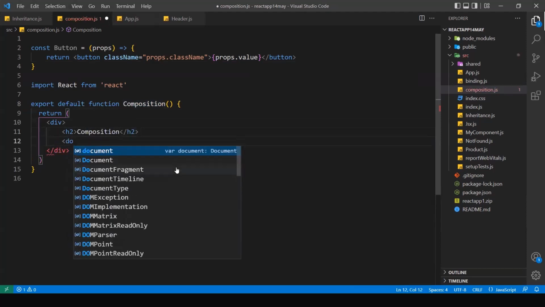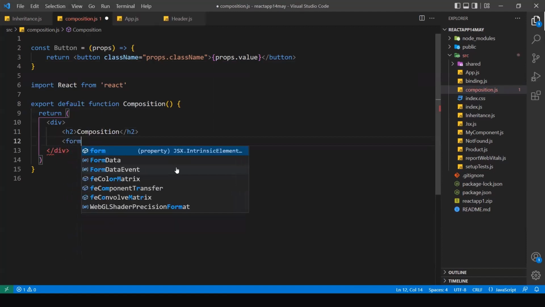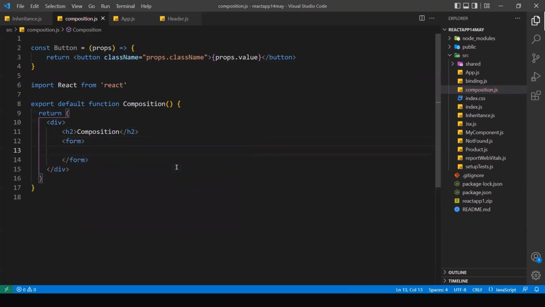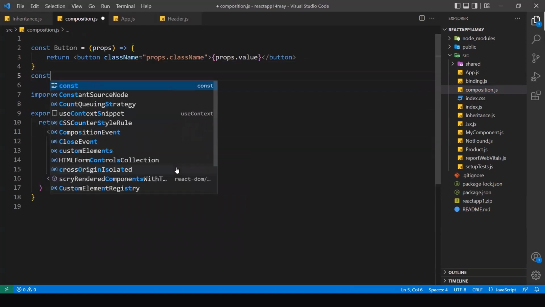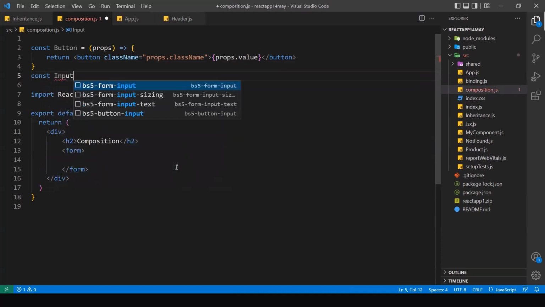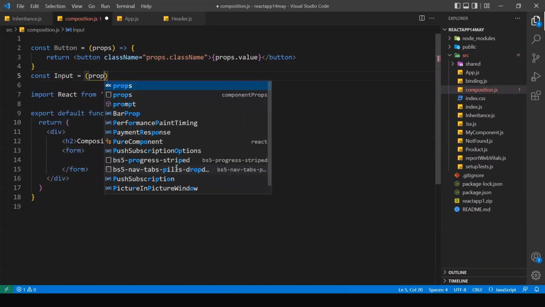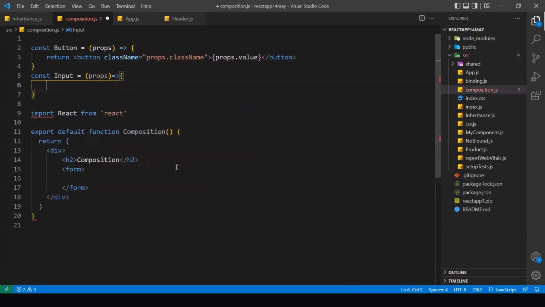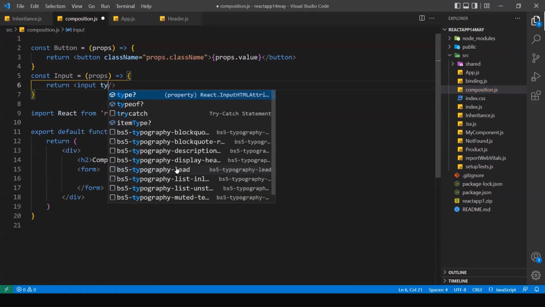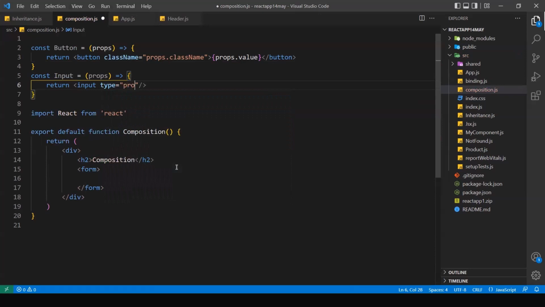So let me define here a form tag. Even here, I can create my input tag as well. Let's say input tag I'm creating like this way. Props, and you can define here input tag. So what it will do here, it will return here an input tag. So type I will pass from here, let's say props dot type in this way.